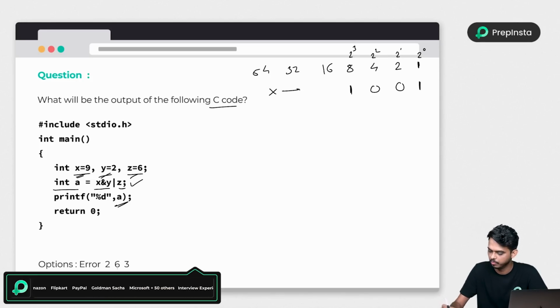Then we are going to perform the same thing for y. What is the value of y? It is 2. So directly we have the value 1 here, and the remaining values are 0, since this is how you can represent 2 in binary, like 1 0, or if you want to represent that in 4 bits, then it will be 0 0 1 0.